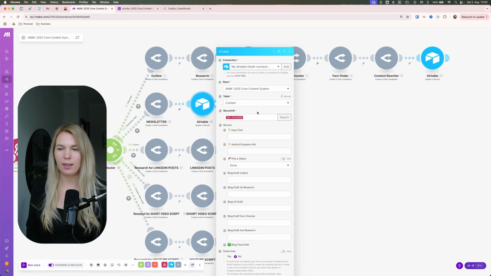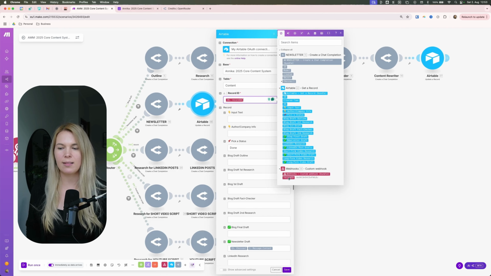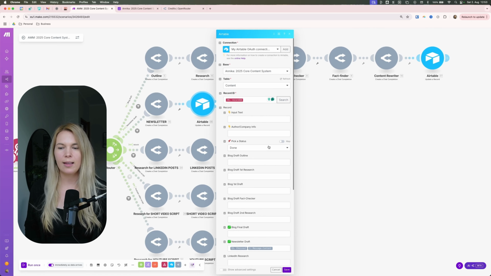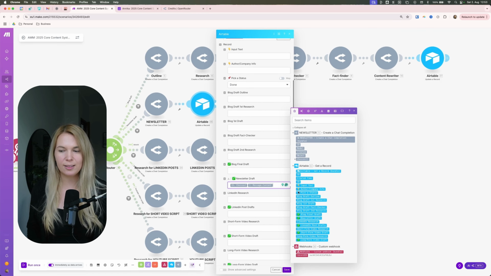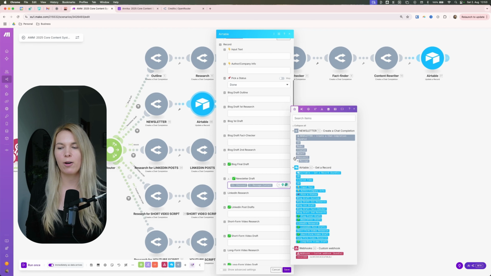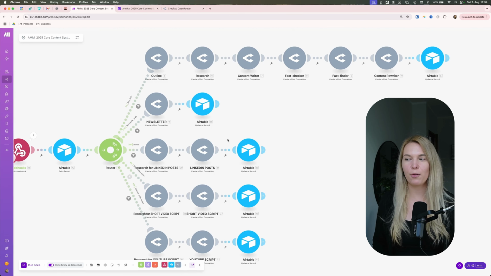And you have to do the same thing. First, make sure that you're using the correct base with your correct name. Then the record ID has to be this dynamic element from the webhook. Then the status must be unmapped and chosen as done. And now since we are in the newsletter route, we're going to update the newsletter draft in Airtable. And we're getting, again, the OpenRouter output by opening up choices, message, content. So this is the way to go. Go through all of these.